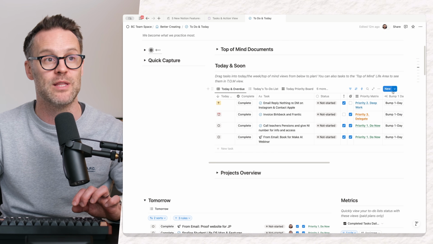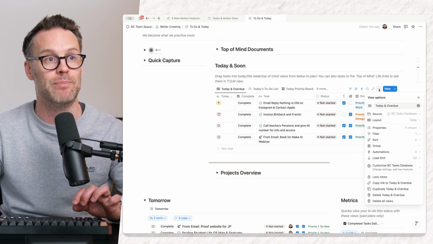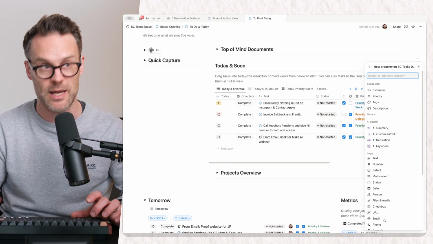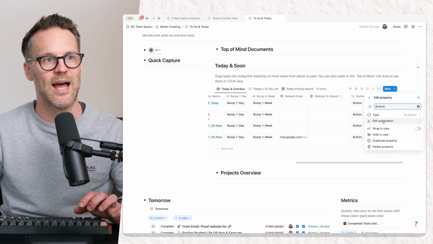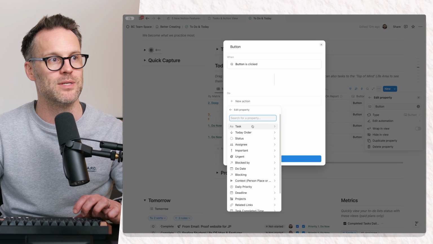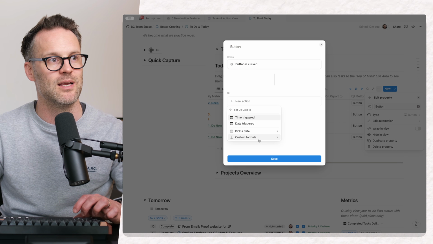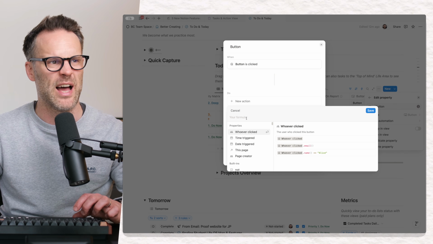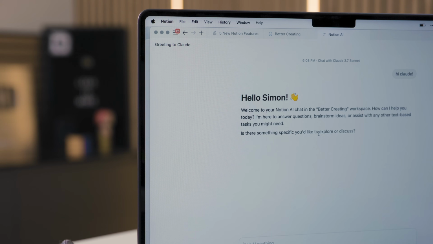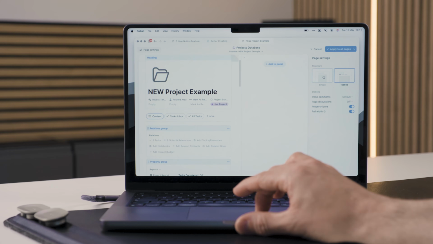So if you want to do that, just add yourself a new button onto your page. In properties, you go new property, find button, and edit your automation to add edit property, due date, custom formula, and that is where you can insert that formula. Implementing these ideas are sure to transform how Notion serves you as your productivity engine.